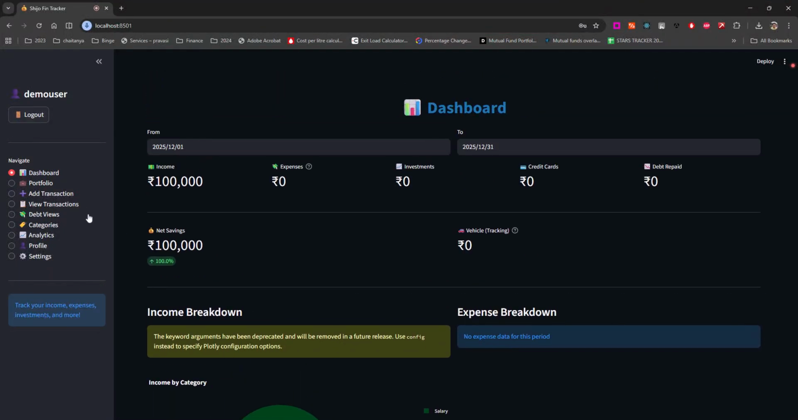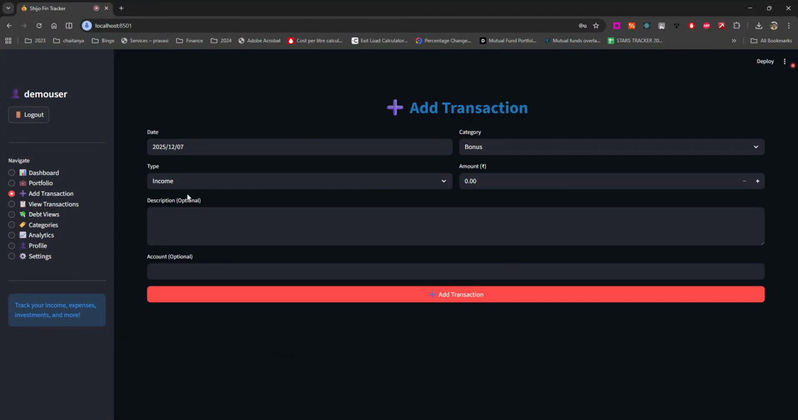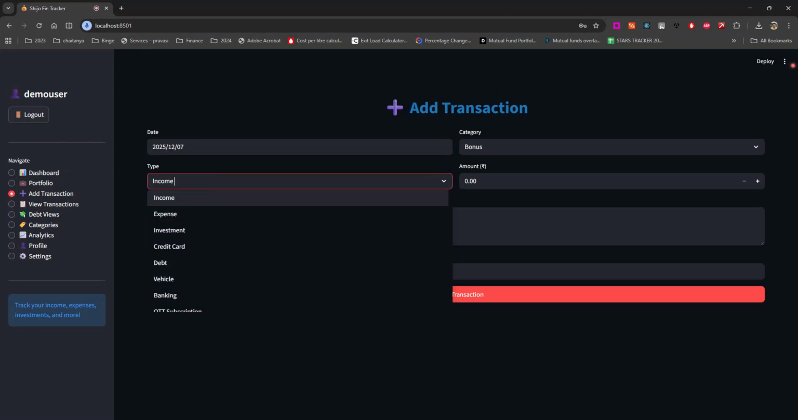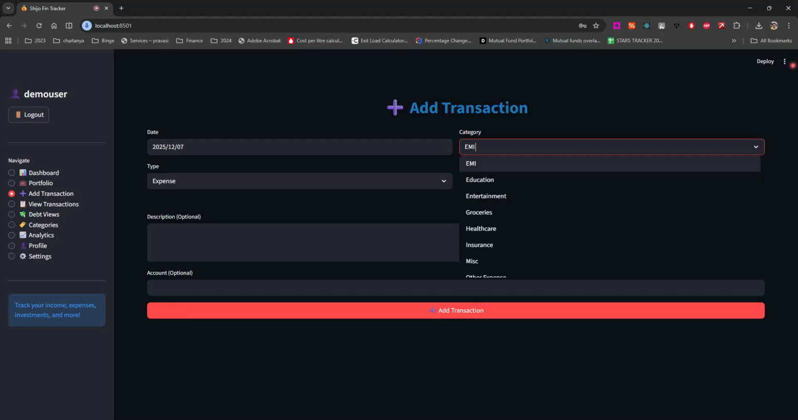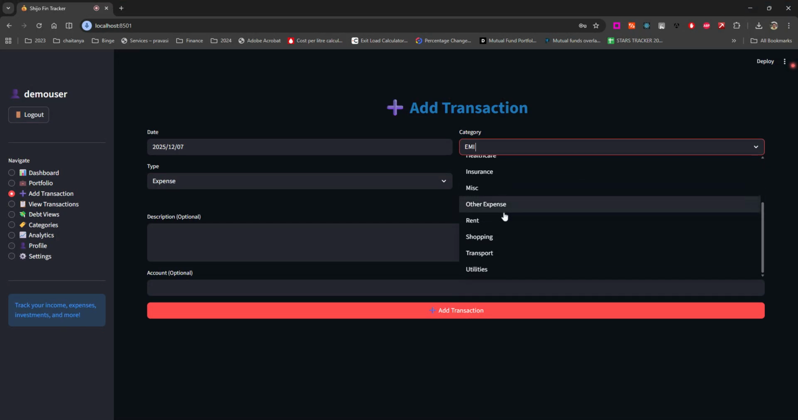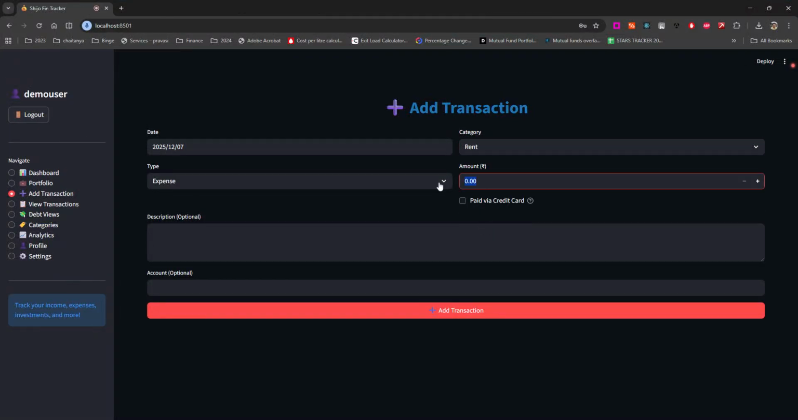Okay, again back to the topic we are in, add transaction, right? Now let's do a couple of types of things. Expense, maybe you have had an EMI, right? Or education. Let's go with the rent for now. Okay, now maybe rent I'm just taking as 10K, maybe to my landlord.